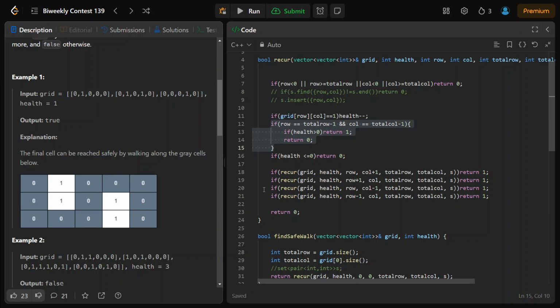In this recursion, I will move column plus 1, so basically I will reach here. Then again I check the conditions; the out-of-bounds condition won't be satisfied. This condition is satisfied because grid of row and column is 1, so health is reduced by 1. Health becomes 0 from 1. As soon as health becomes 0, we have to return 0. So we will not follow this particular path.